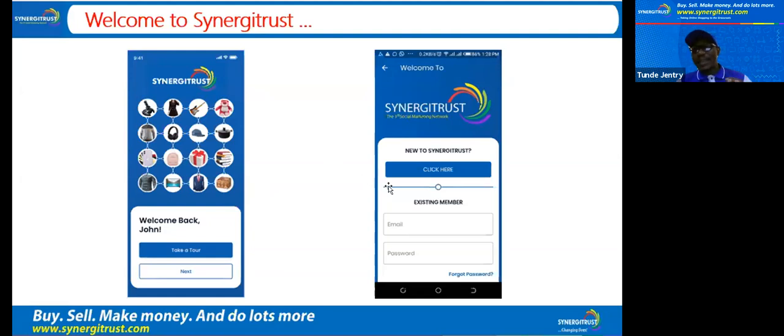If you are an existing member, you say existing member, you put in your email and your password, then it will open the site and ask for your authorization code. That authorization code will be sent to your email. So when you pick the authorization code and drop it there, it is going to open your portal for you as a member.